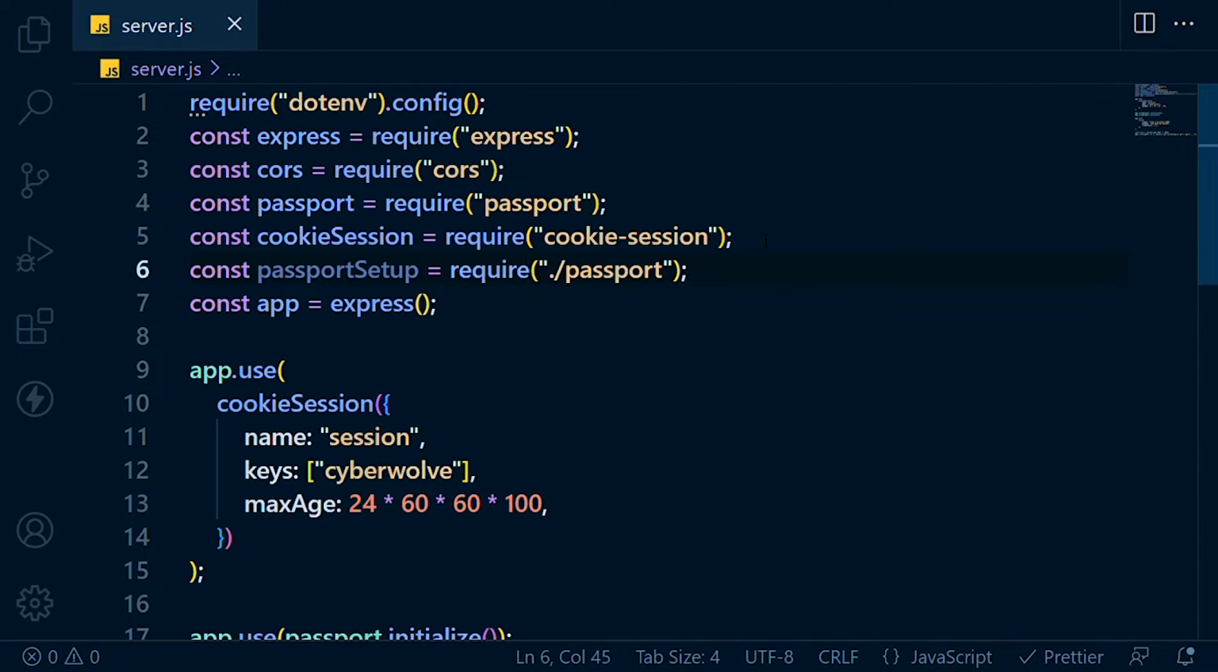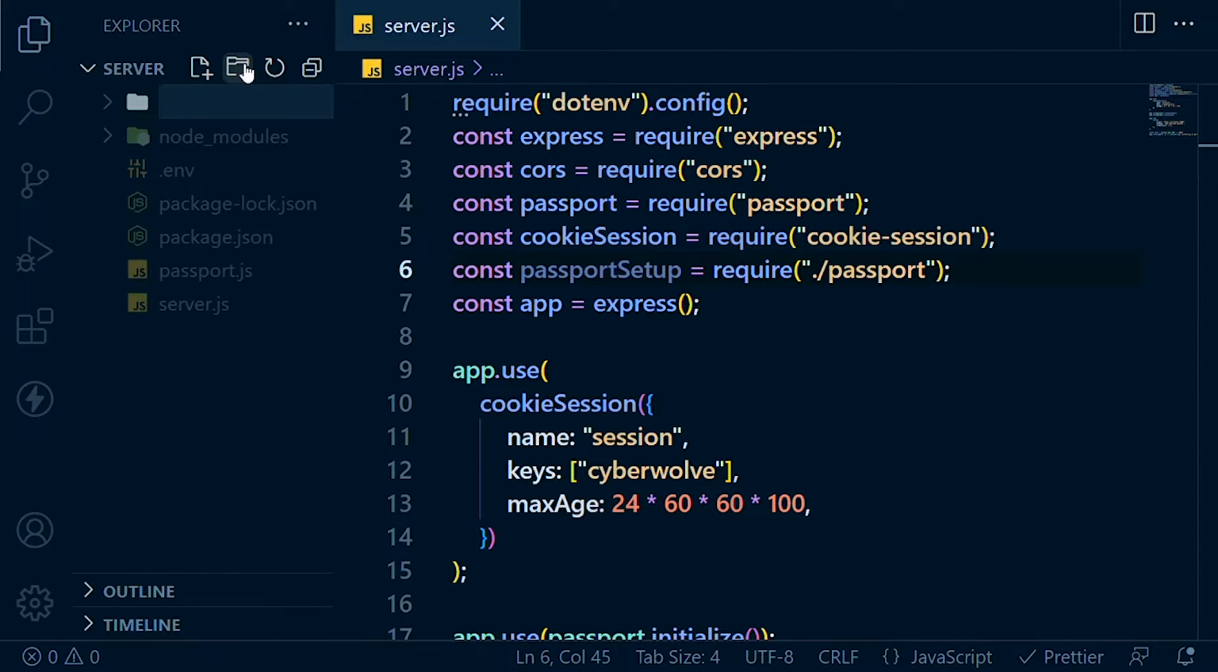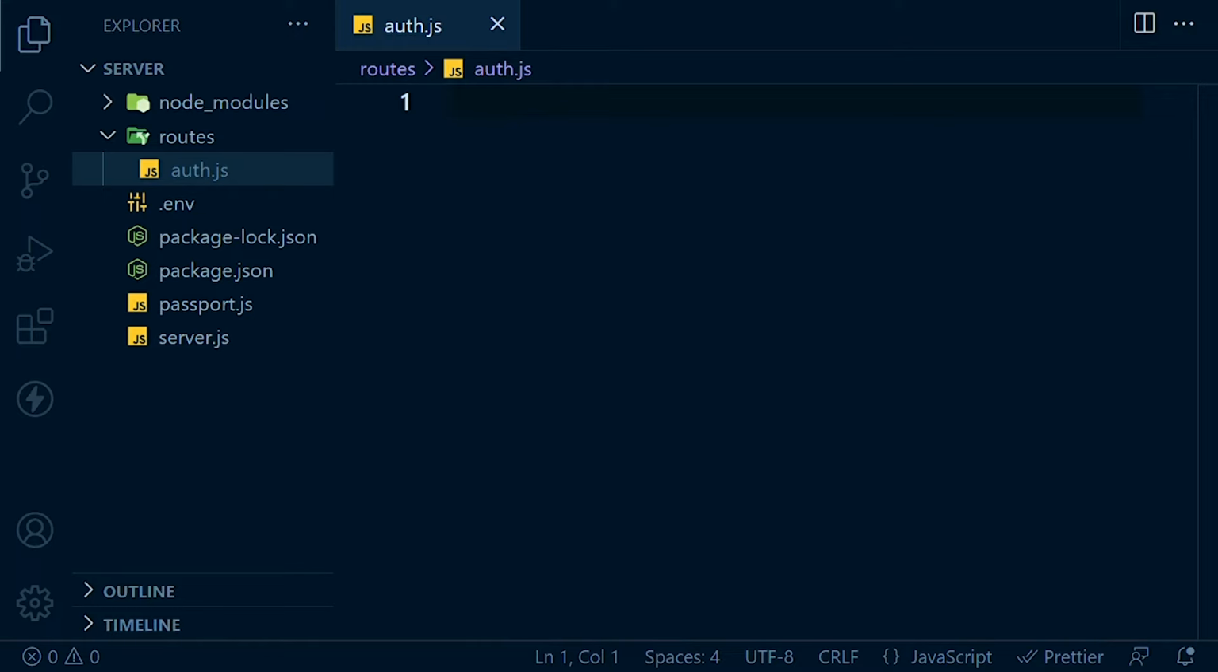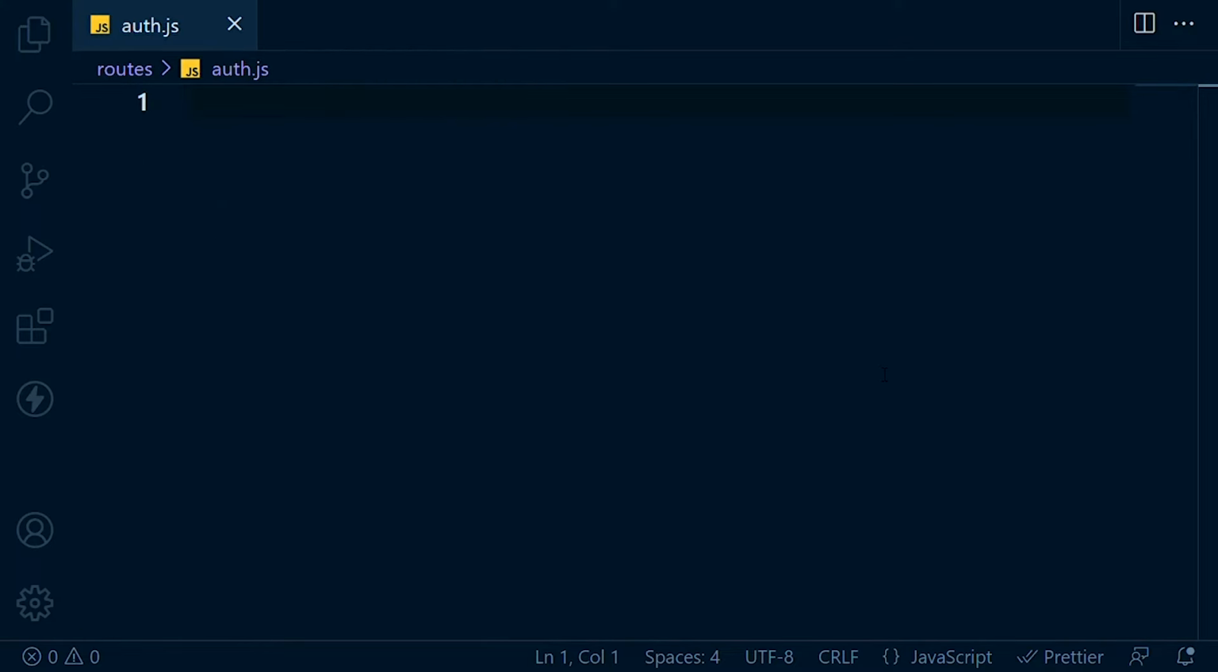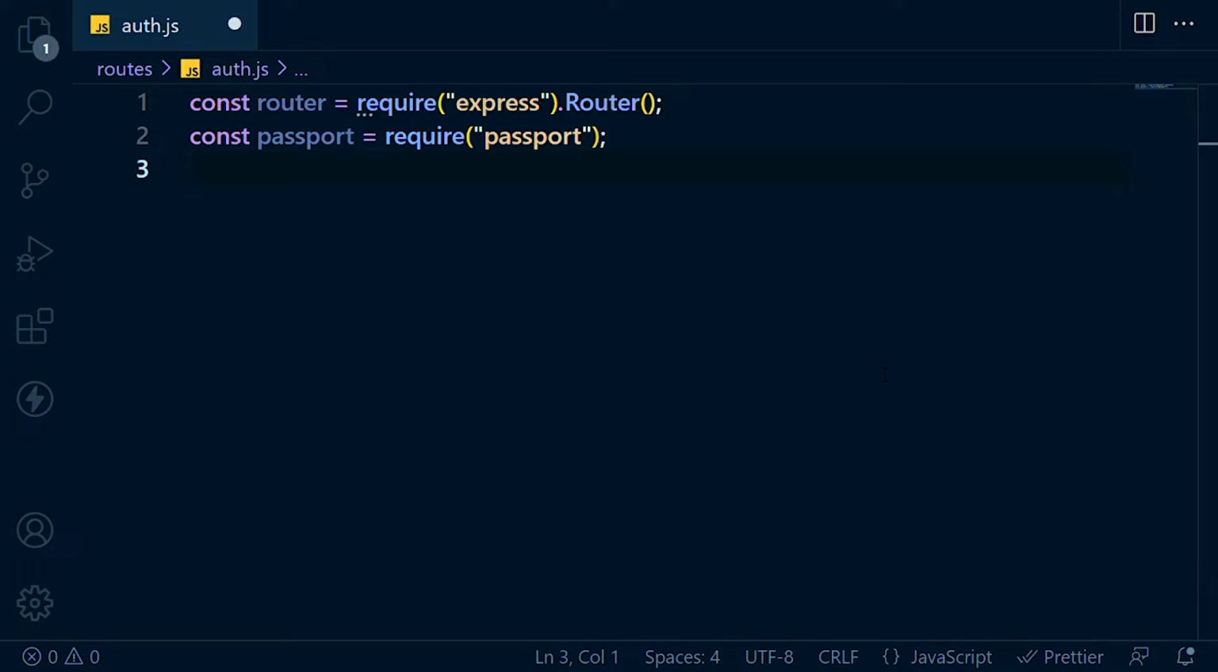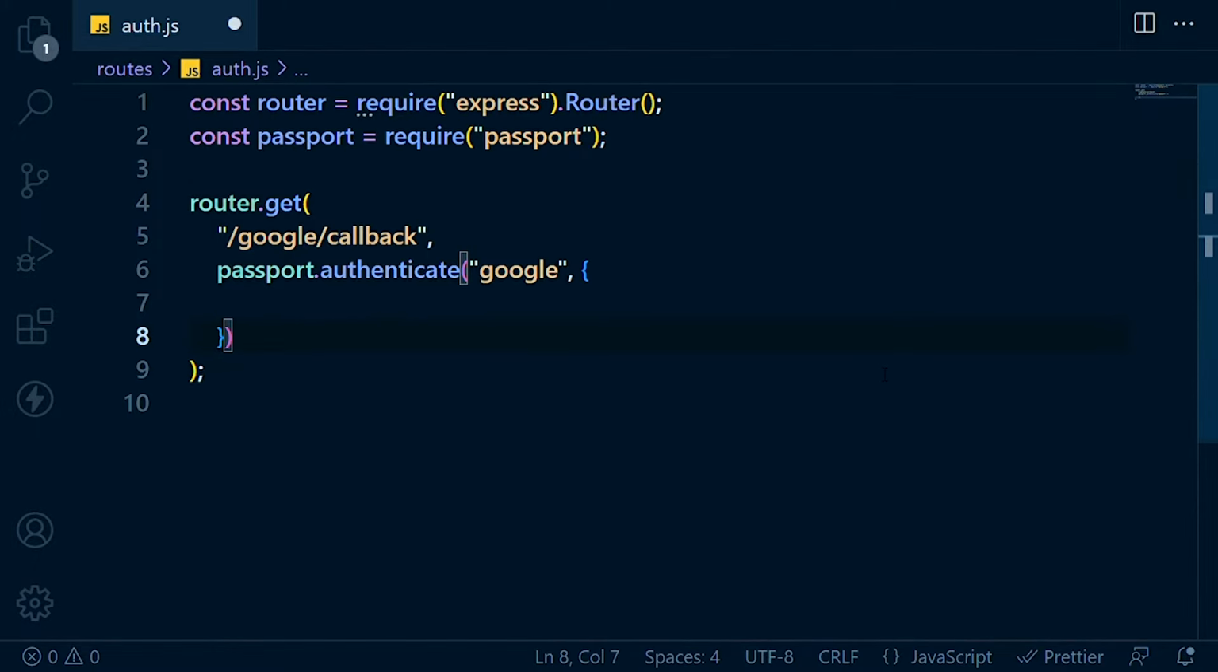After importing, create a routes folder in the root directory. Inside that folder, create an auth.js file. In this file, import router from the express module and import the passport module here also. Let's add a get API with endpoint google/callback and add passport.authenticate and add Google in it.